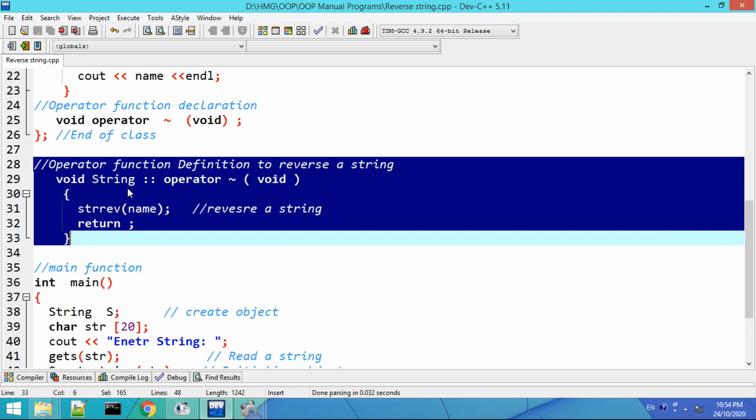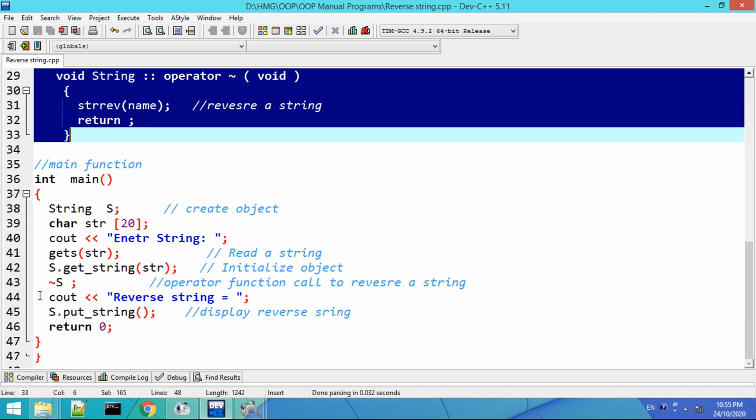So this is the operator function definition. Operator tilde is the operator function name, which is a member of the string class. This membership is indicated by the scope resolution operator, and it does not return any value, not accepting any argument. Within the body of this operator tilde function, I am just reversing the name using the string reverse function. So the operator tilde function will reverse the name.